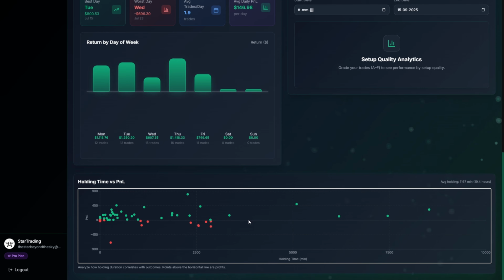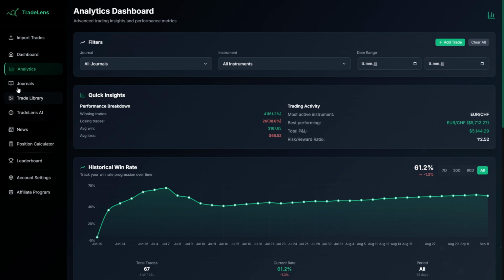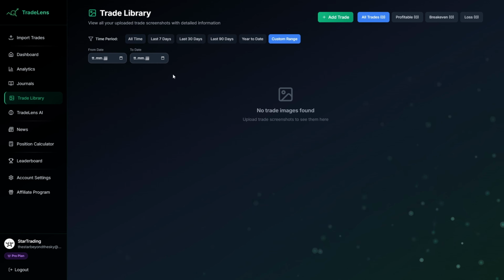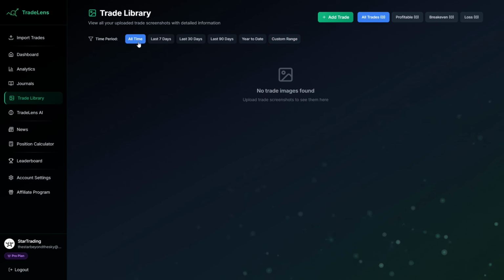So if we scroll back up again, you can see we have the journal tab. We have just done that, so we'll go into trade library next. As always, you have specific time periods that you can select: all time, 7 days, and so on. But you can also select a custom range. For me, I like to have it as all time. Next thing you want to do is click on add trade.